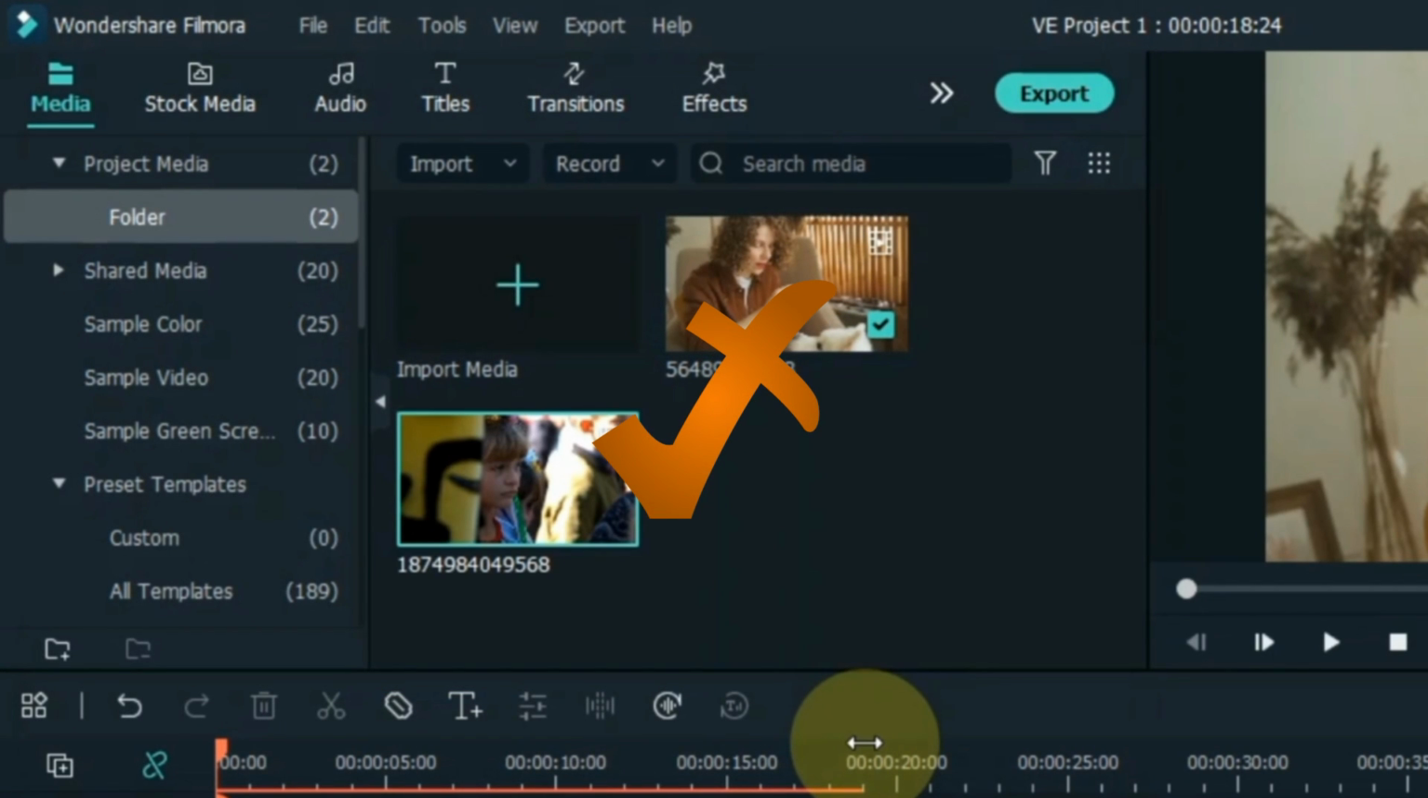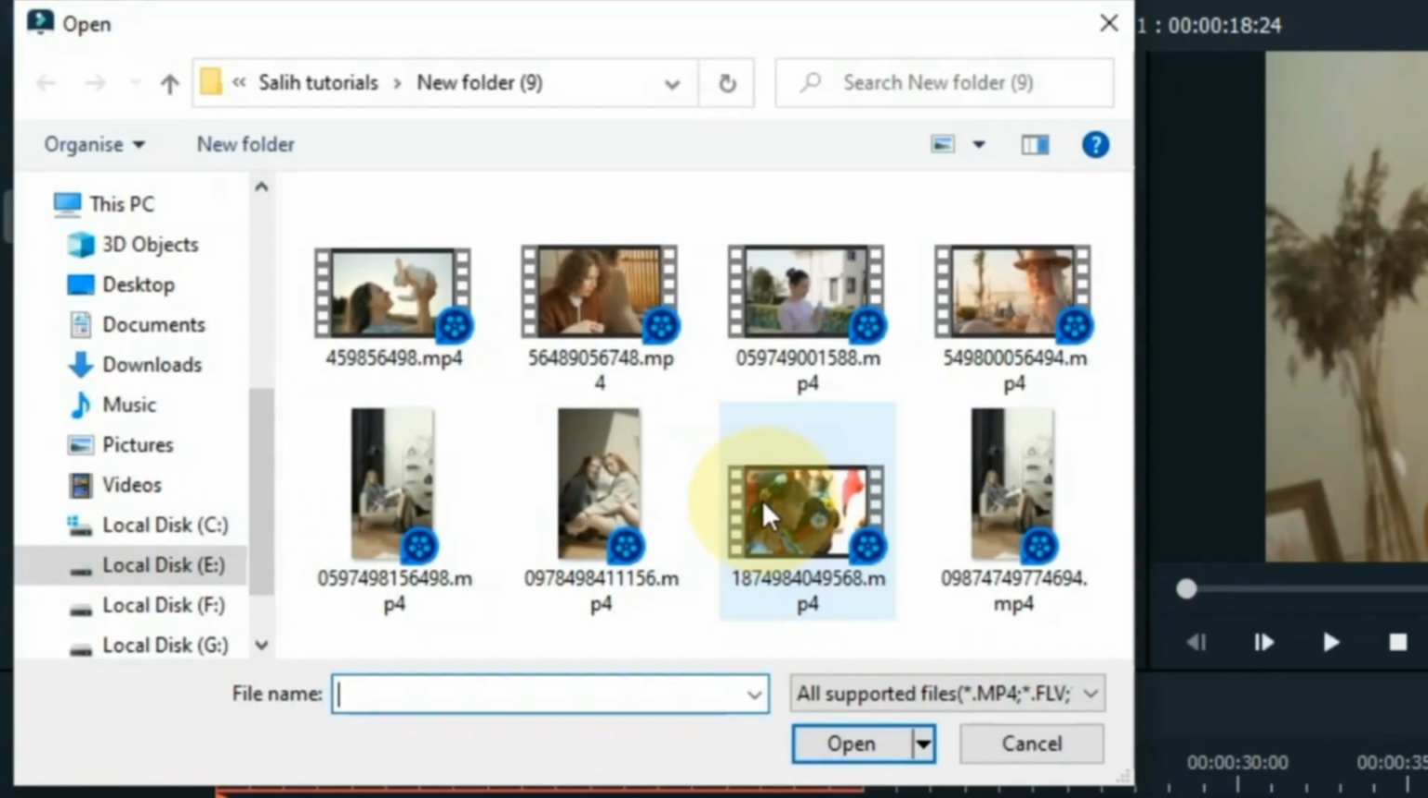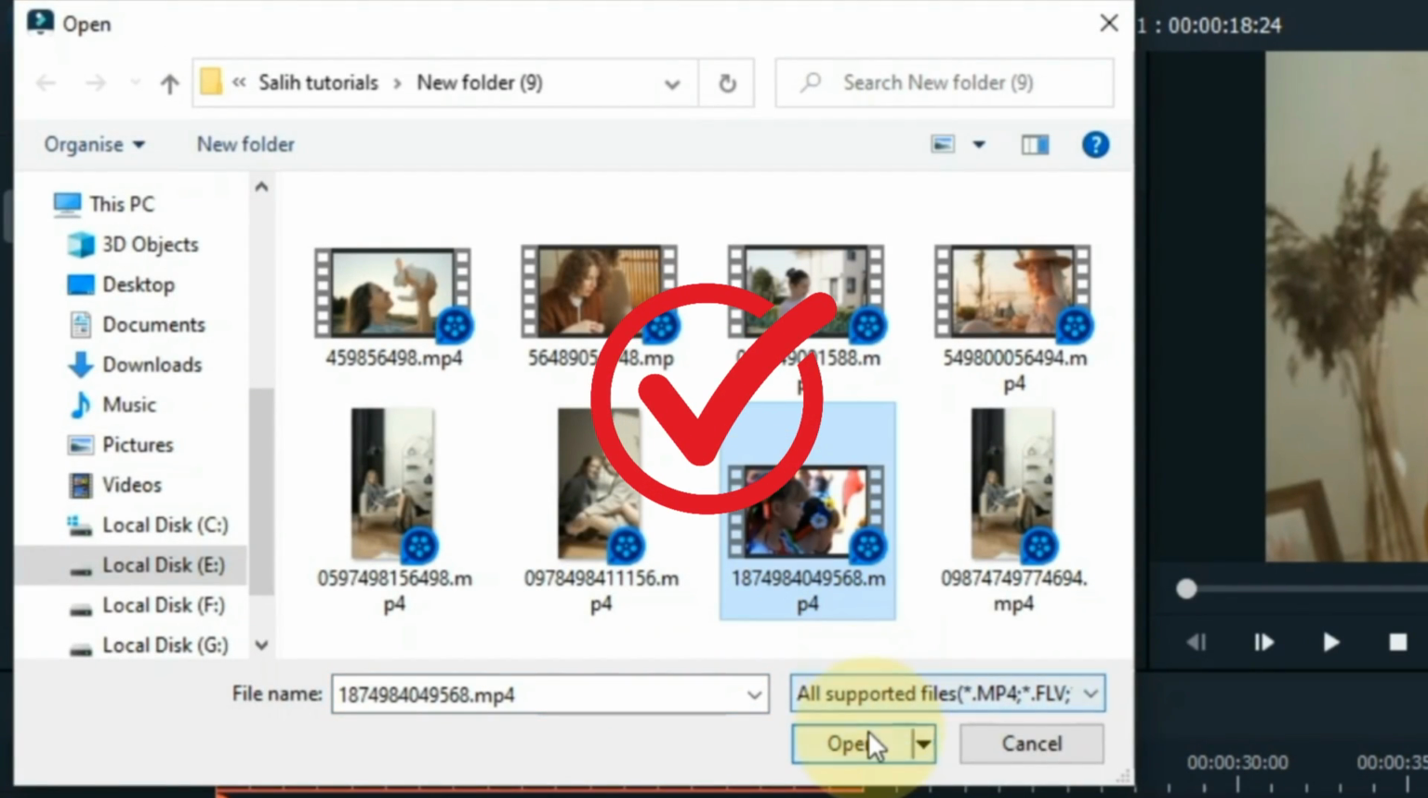But I will tell you that sometimes this method is also correct. But apart from this, you also have another method by which you can import media without pressing the import media button. That way is to double click any area around the import media button, and you can import your footage.